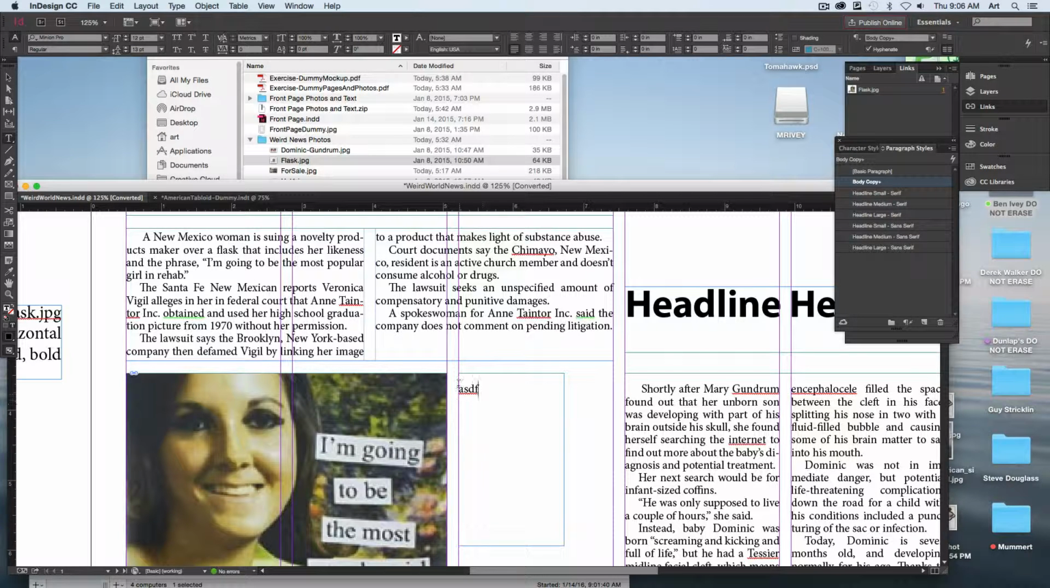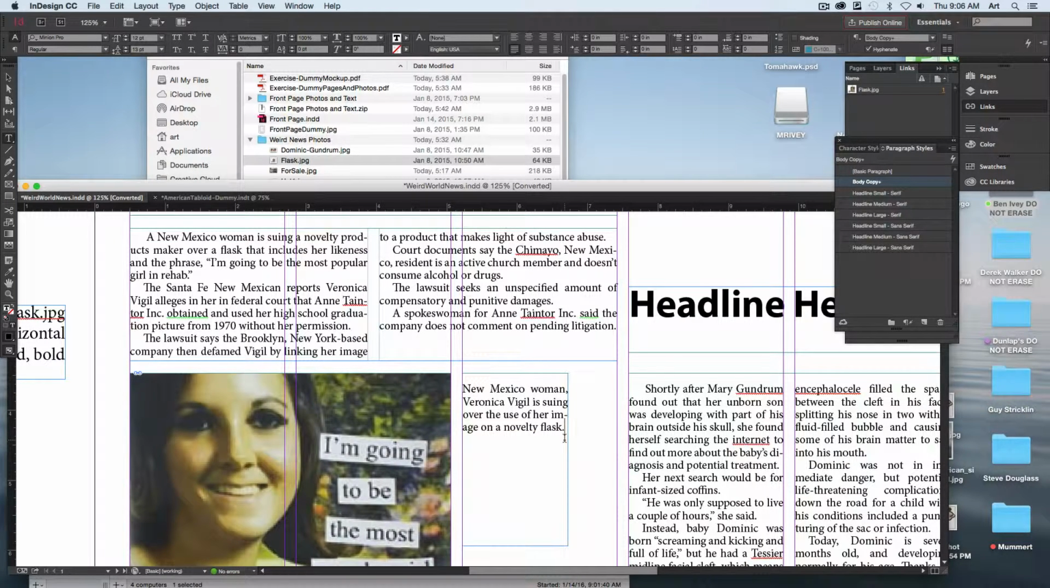So, to summarize this, I would say: New Mexico woman Veronica Vigil is suing over the use of her image on a novelty flask. How do you spell novelty? Novelty flask. There it is. Simple as that. It doesn't have to be very long.